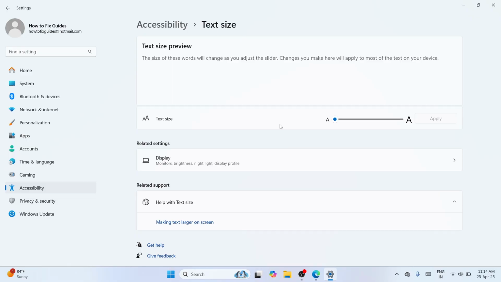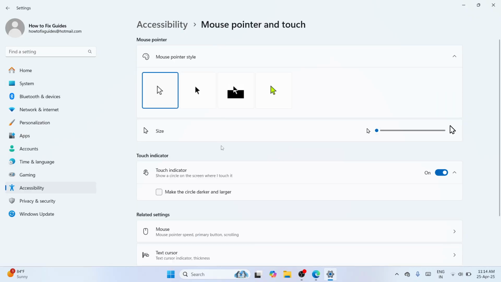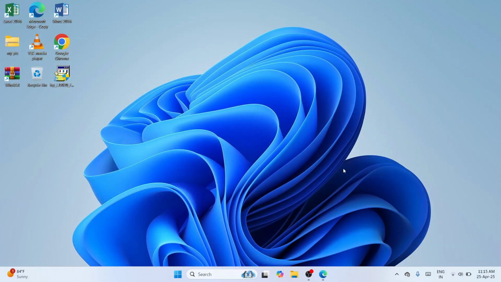The default text size is located at 100%. You can see the text size preview and your text will look like this. Okay. So navigate to Accessibility again. Please tap on it, and from here, please select Mouse pointer and touch. Under Mouse pointer and touch, the default style is this one, which is white. Please select it. The size is also set here at number 1. By that, you can now close the window and you're good to go.